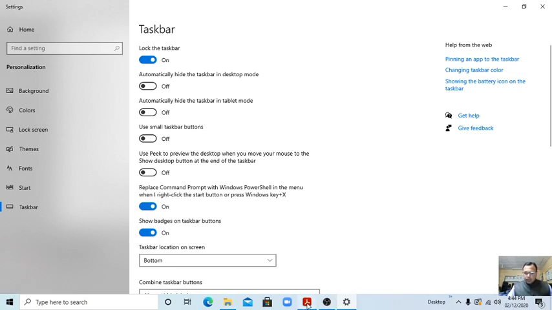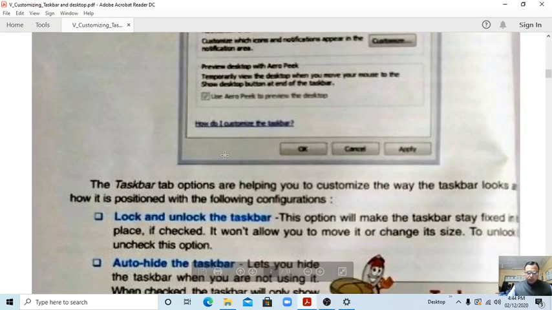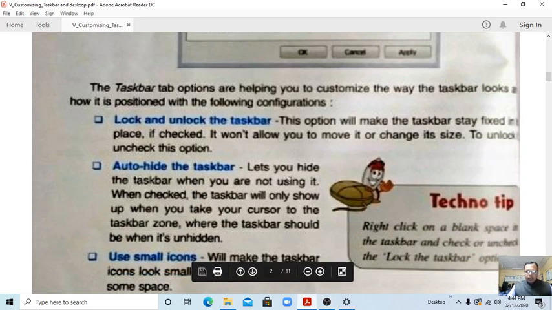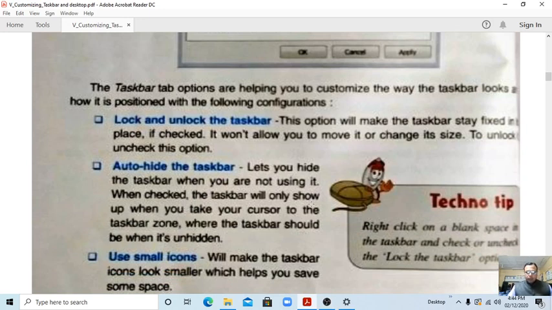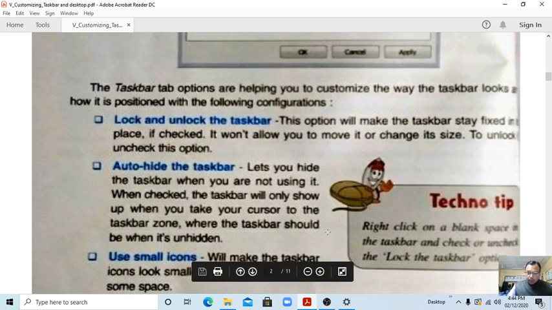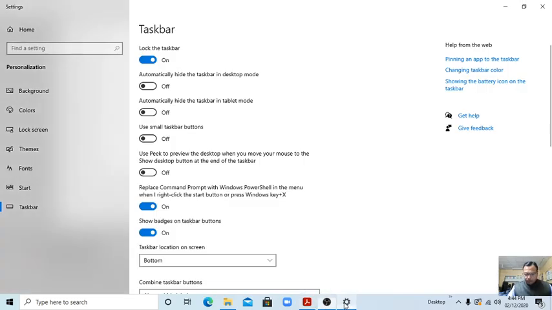Next one is given, students. Hide the taskbar when you are not using it. When checked, the taskbar will only show up when you take your cursor to the taskbar zone, where the taskbar should be when it's unhidden. Students, you can see here, automatically hide the taskbar in desktop mode. If you turn it on, the taskbar will be hidden. So you can check with this option. Okay, I am not doing it, but you have to check, students.